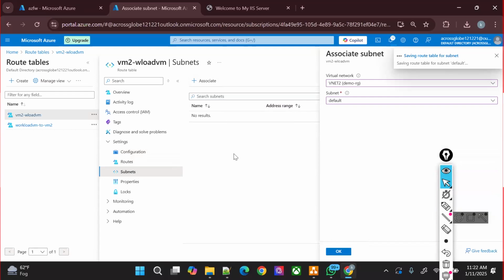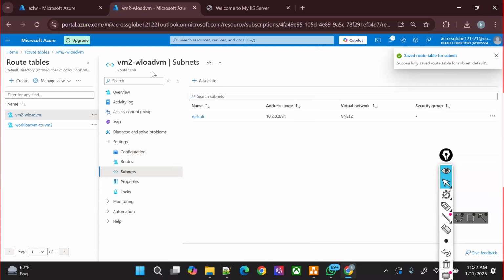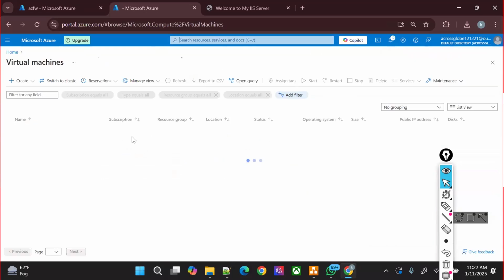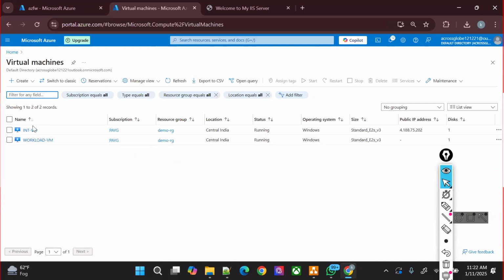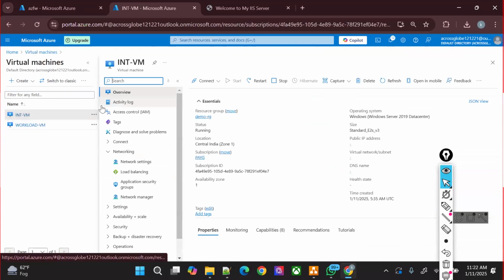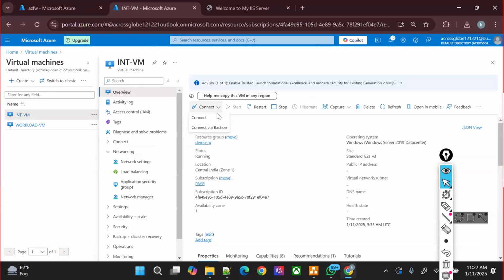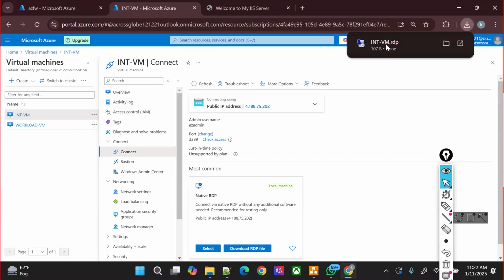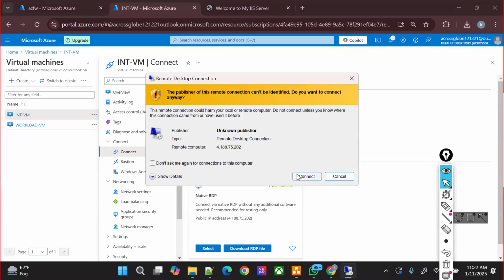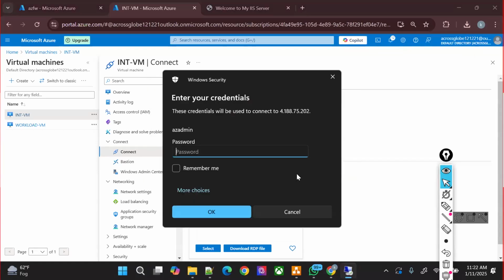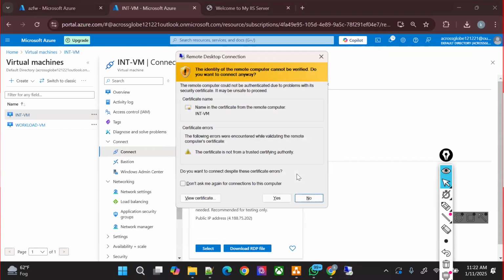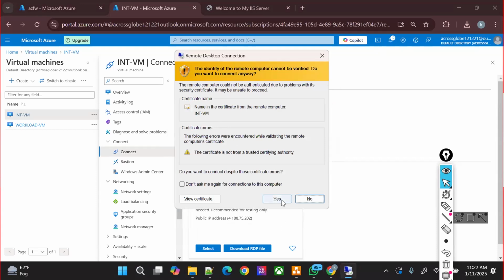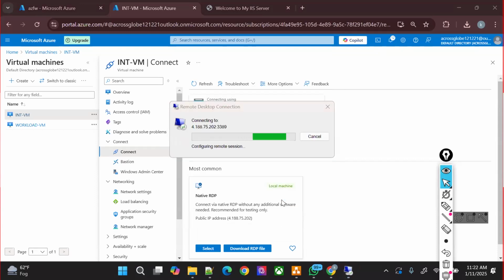Let's just do one thing. Take the RDP of this VM2 and see if the domain and everything is resolving or not. First thing, I hope this will not resolve now, but we'll see. Connect. So I'm connecting to my internal VM.